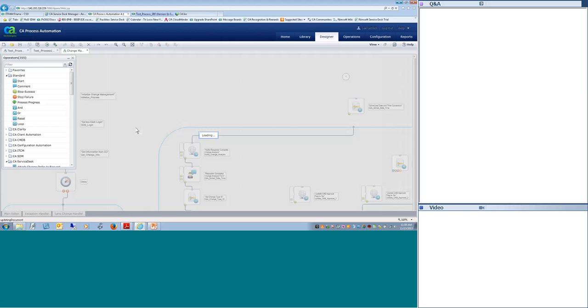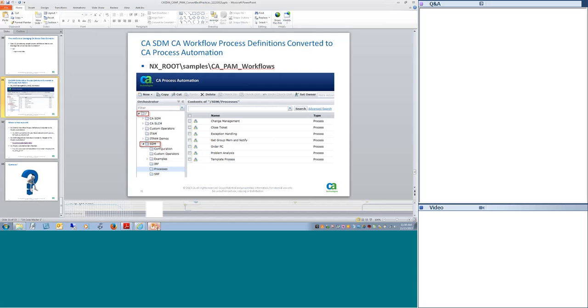So feel free to have a look at those. I know for me, it was definitely a good process when we went through and made that conversion. It helped me to get much more familiar with the tool. These are not installed with PAM out of box.